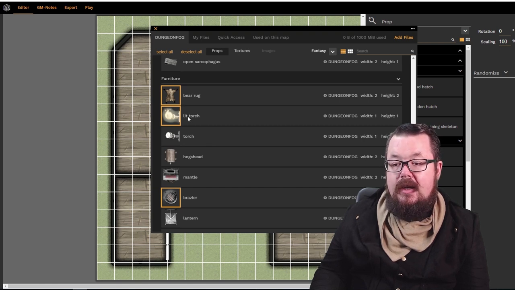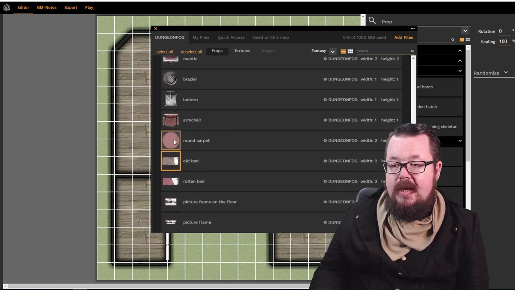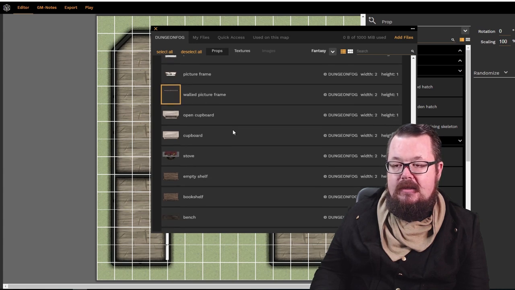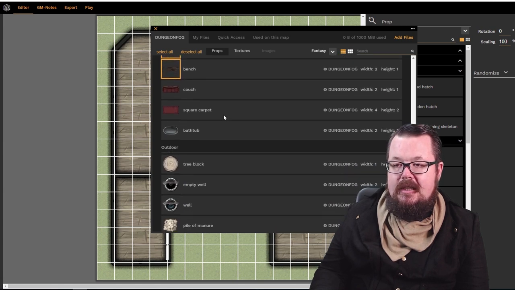So we've got a bear rug, lit torch, that's fantastic. A brazier, no braziers today. Red carpet, yes. Bed, maybe we're going to need that a little bit later on. Picture frame, pictures on the walls, no, we don't, but I use these for something else. Cupboard, yes. Empty shelf, yes. Bookshelf, yes. Stove, yes, because of where we're making. Bench, yes, thank you very much.